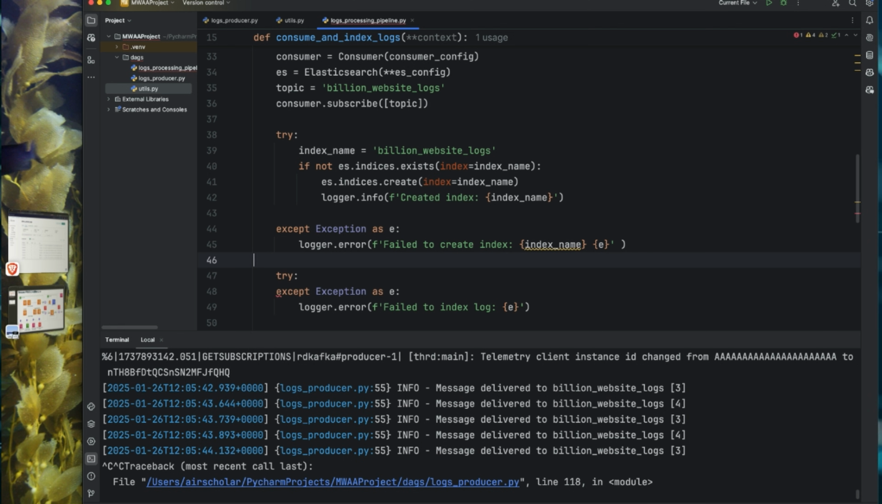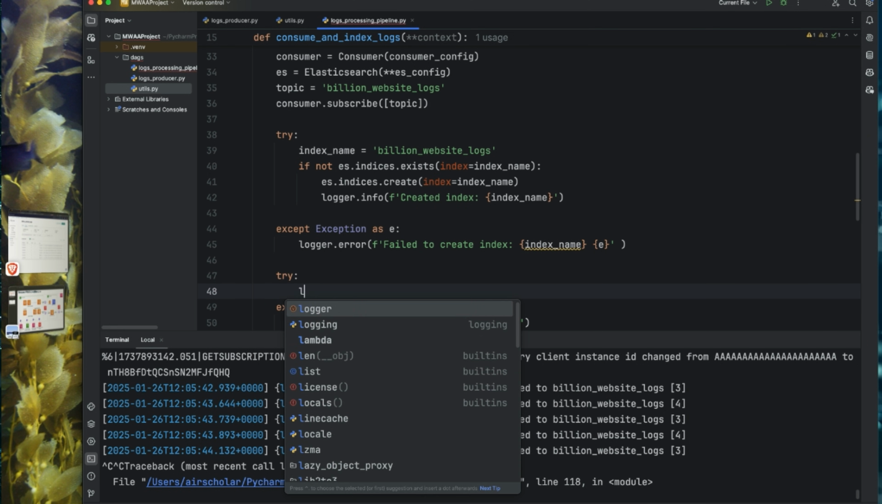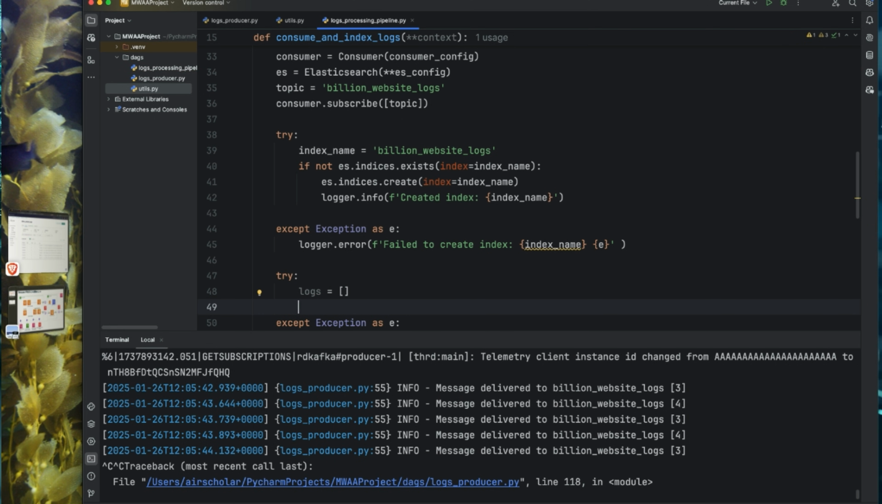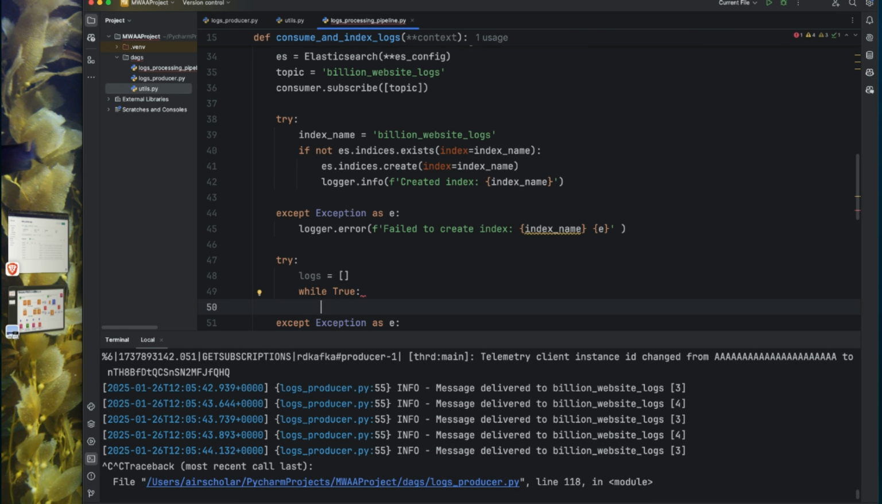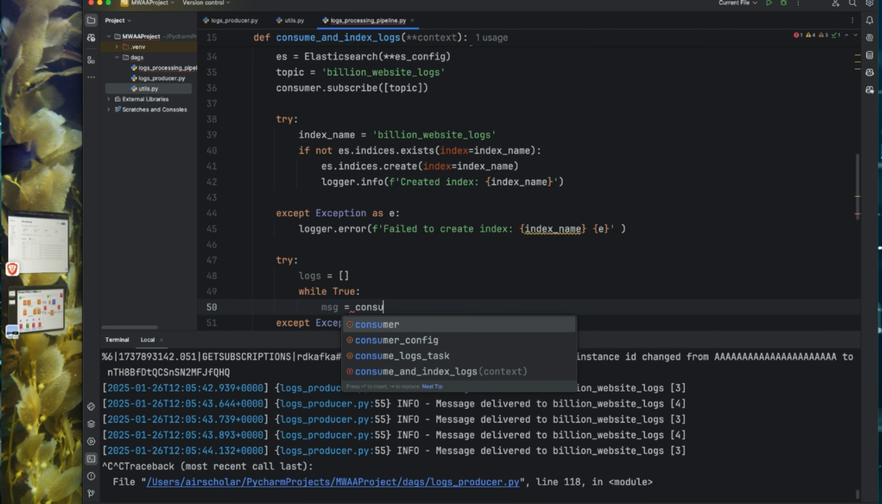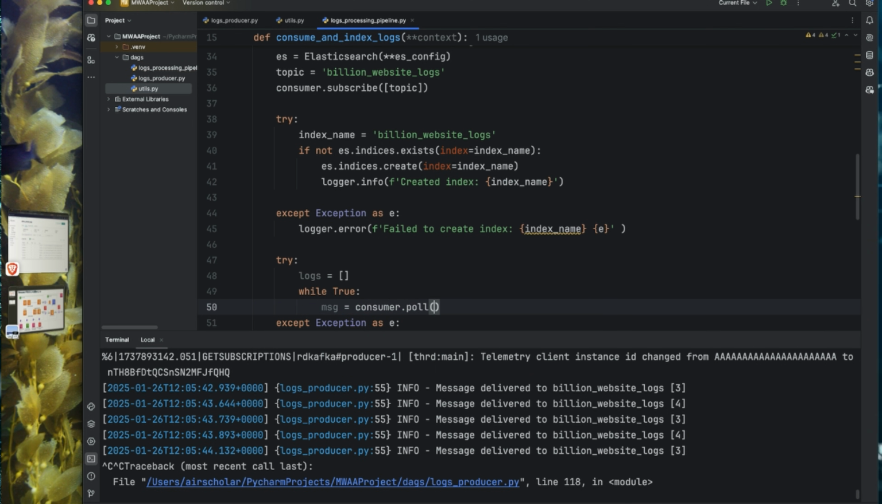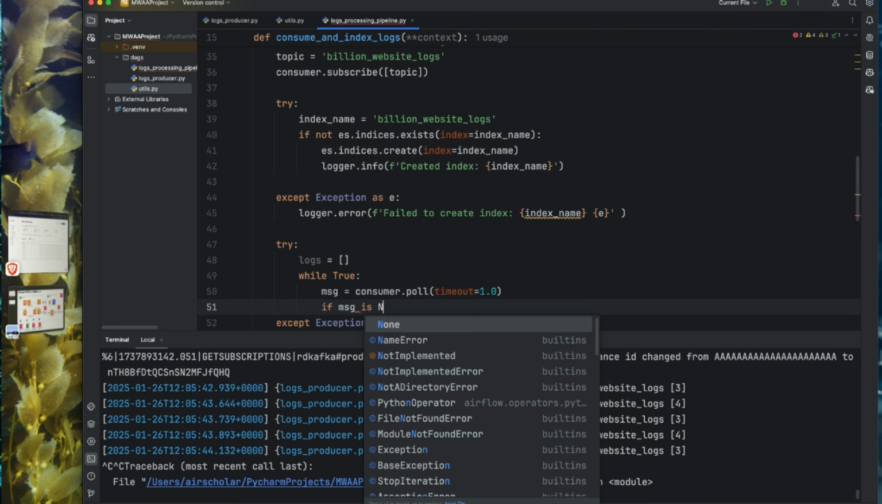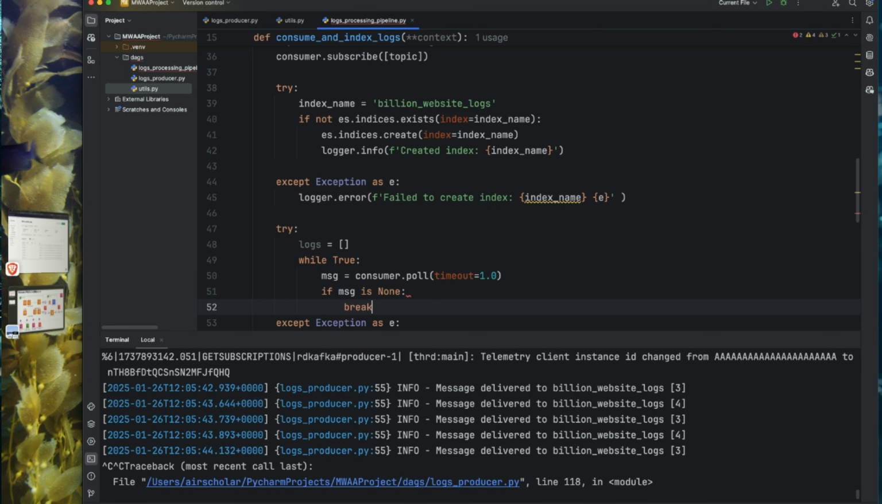Okay. So in my try block here, I'm going to have my logs. The reason why is I want to batch this up. So to say every, let's say 1,000 or 15,000 records, batch this up and index them in batch. Okay. So while True, so we just want to continuously do this. Message is going to be consumer.poll. So we wait for a request from our Kafka for 1 second. If there is no message, if message is None, break.